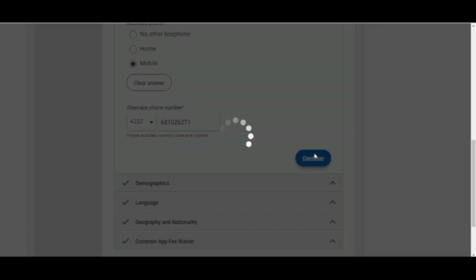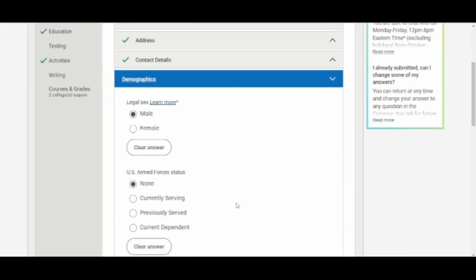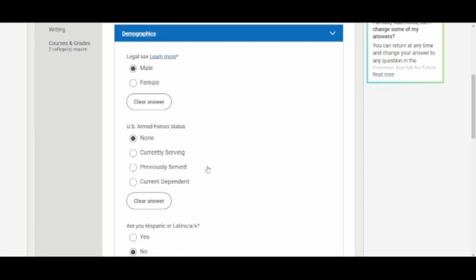And for the demographics, you have your legal sex. Here you take male if you are a male, take female if you are a female. Then US Armed Forces status. Here I've taken none.